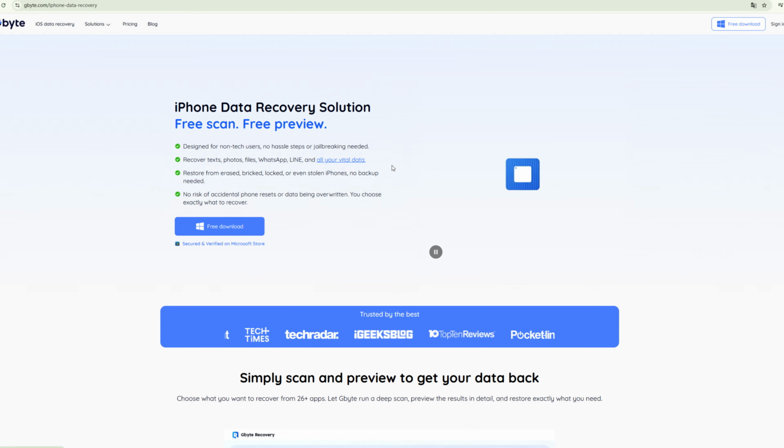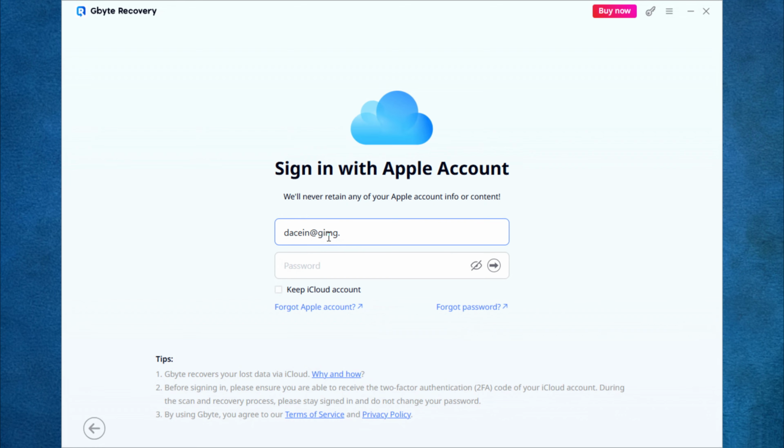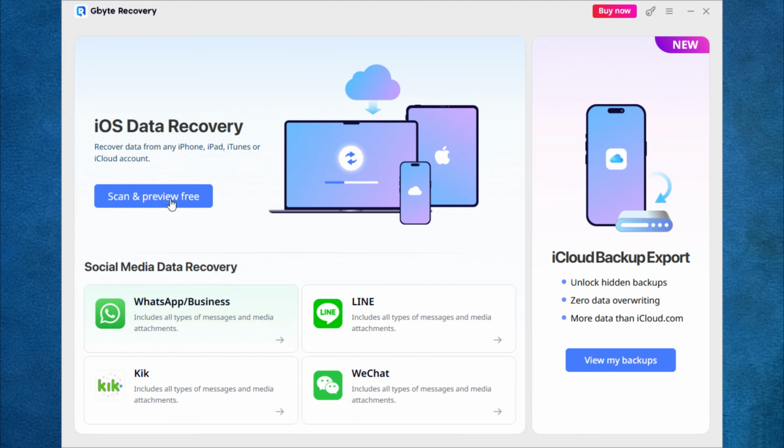Open Gbyte and select Restore from iCloud. We won't use the latest backup. Instead, we'll dig into an older one. The free scan feature can uncover everything.